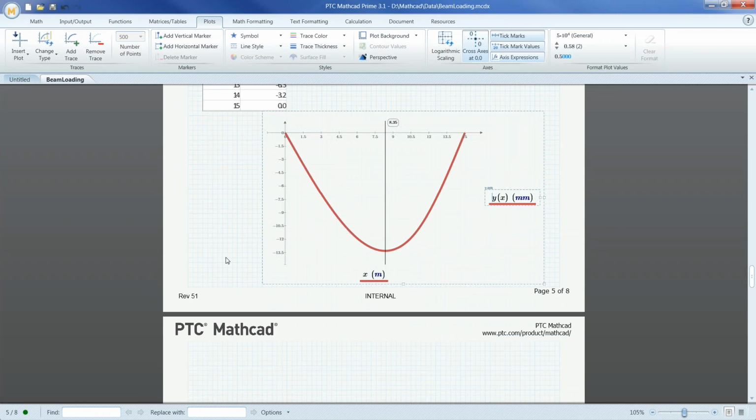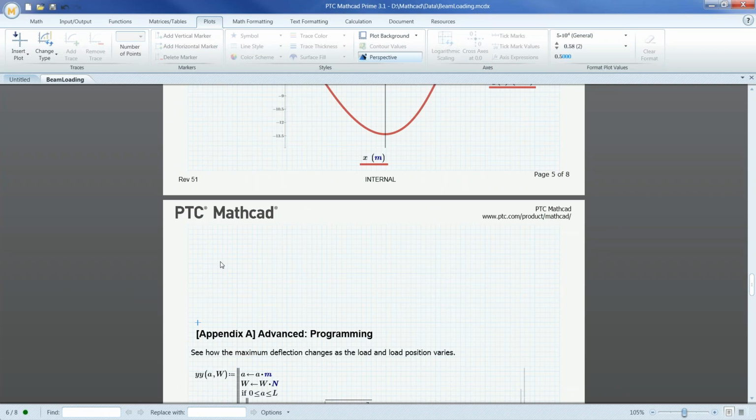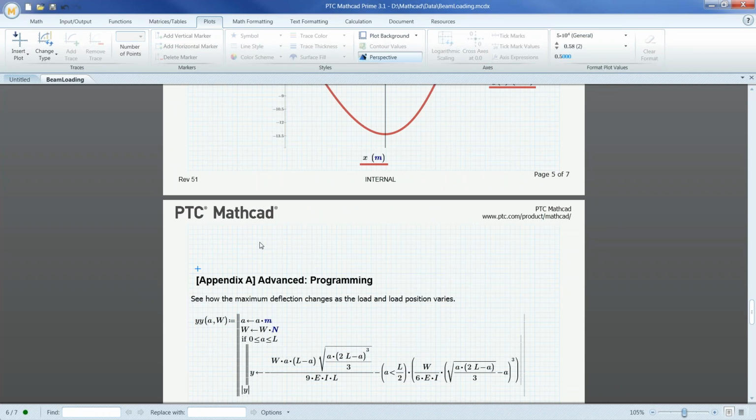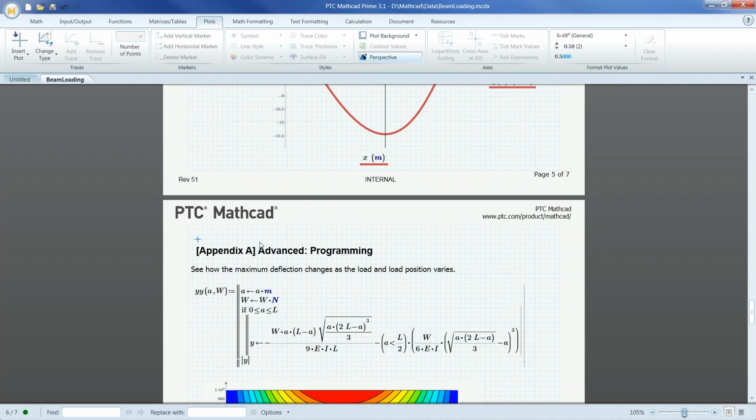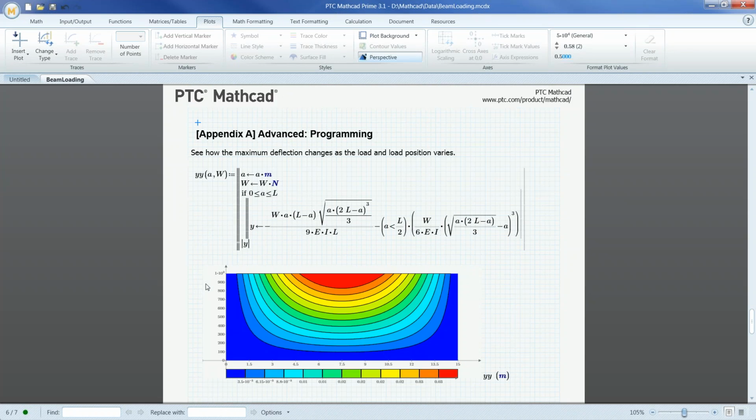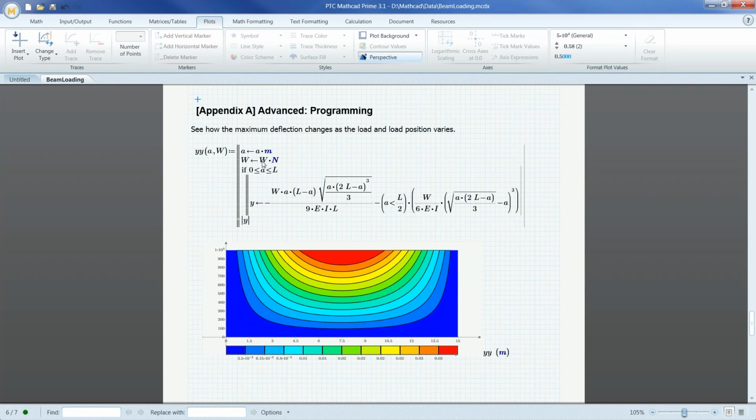So there's a few more things I want to show you guys before we step into our Q&A section. There's a lot more with Mathcad. There's a lot of different advanced functionalities. We won't go through the exact setup of these advanced functionalities, but to give you an idea of what else you can do and how this can help improve your design and your engineering calculations, we can also do some programming as well. Now, in this case, we create a program where it finds that maximum deflection, how it changes as the load and the load position varies.